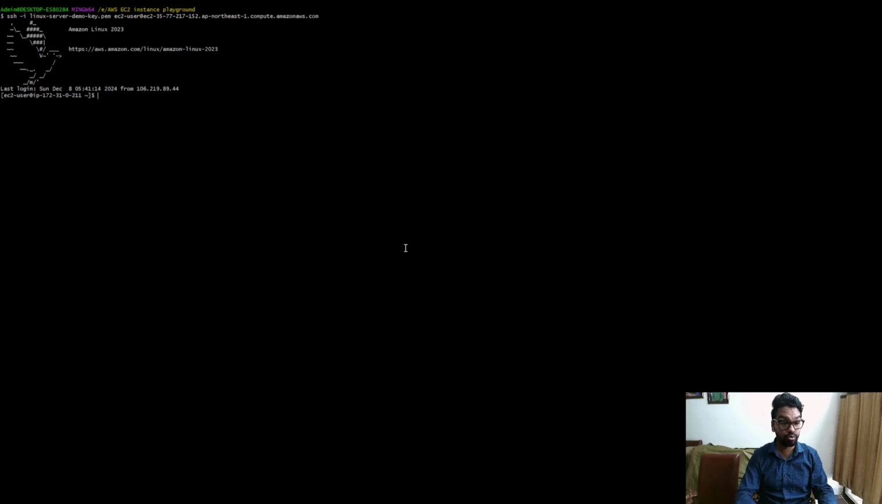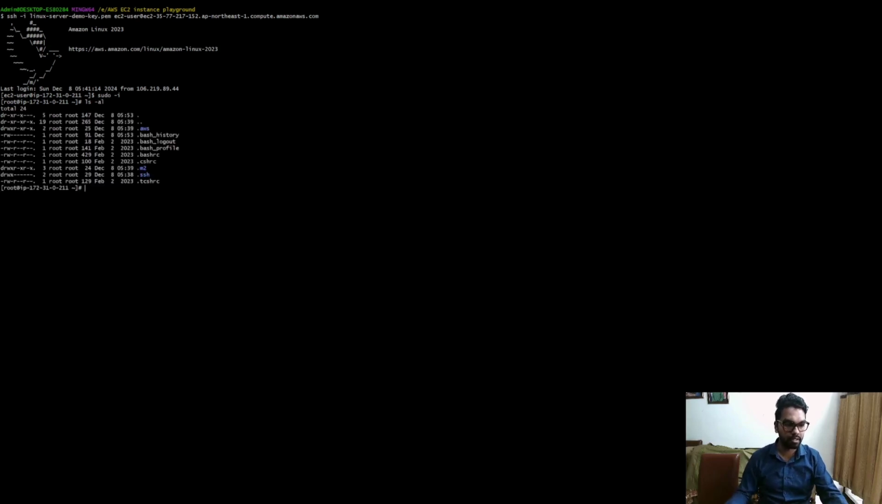To do that, we can type the command sudo -i. Now we are in the root user directory, and we are logged in as the root user. Now to see our files in the home directory of the root user, we will type ls -al. Now you can see in the root directory I have the .aws folder already created by the commands.